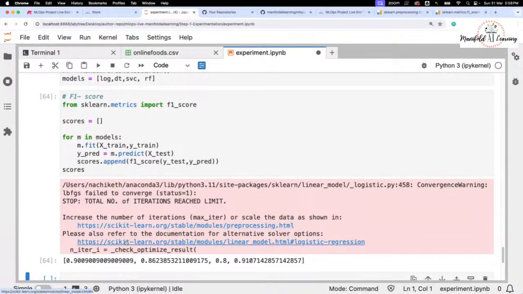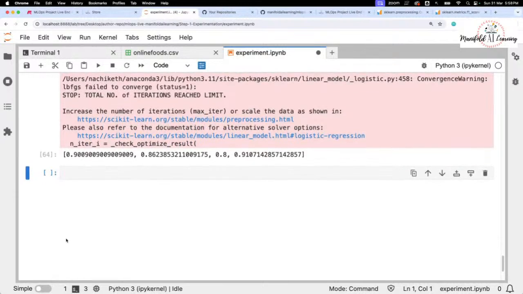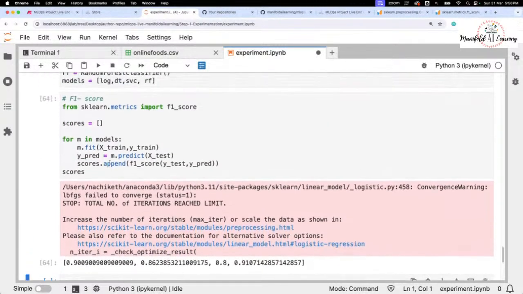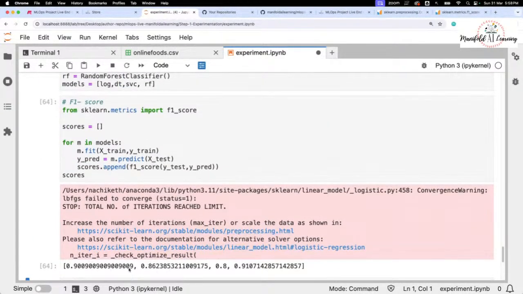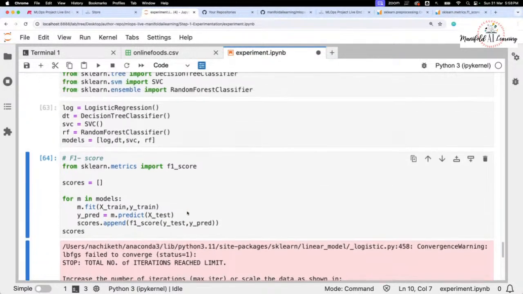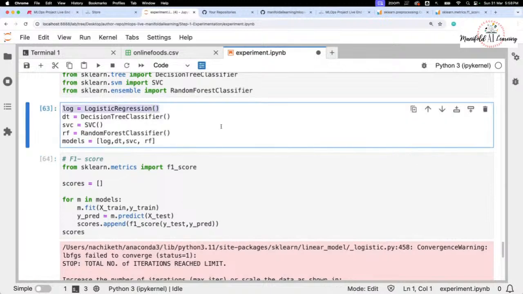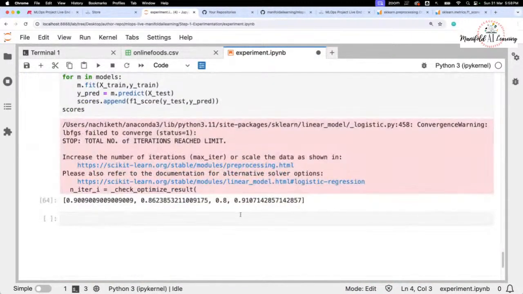So we've got the output, guys. The good thing is we've got the output and we can see the results. We can see that the first model is 0.90, second model is 0.86, third is 0.8, fourth is 0.91. Let's check the first and last. First one was logistic regression and the last one was random forest classifier. So we've got two models which are actually performing best. Out of these two models, let's try to keep it simple. So let's make use of our logistic regression model as the final model.